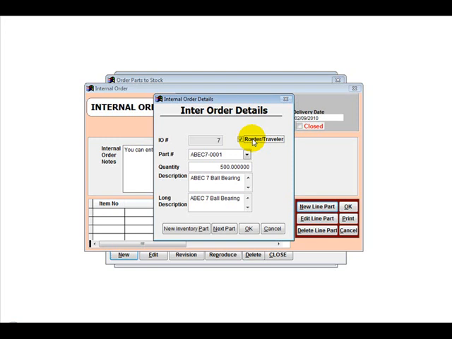The description and long description fields automatically fill in with the name of the part and a long description of it respectively. To save the part onto the internal order, click on the OK button or click on the Cancel button to cancel. If you click on the Next Part button, it will save the part to the internal order and then automatically open up another window where you can enter another part into the internal order. If you click on the New Inventory Part button, this will open up another window where you can create a new part within JobMaster. See the video about the inventory section for more information.